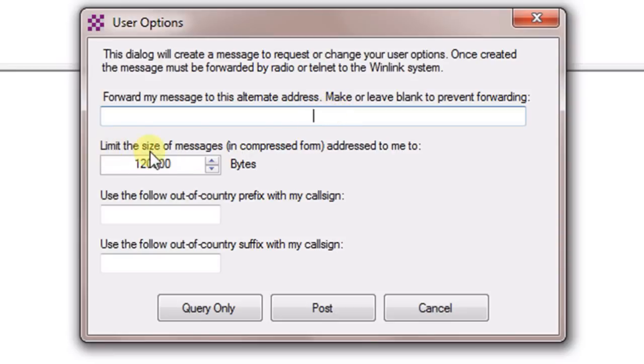The next thing is to limit the size of messages that are coming into me, and this is in bytes. If you're doing a lot of radio work, you can push this down to where huge email files aren't going to be sent to you. And of course, if you're out of the country, you can put out of country prefixes and suffixes in here, and it will automatically put these before and after your existing call sign. Those are some options that you can choose. Again, just leave all of these blank and leave it as defaults on the byte size.